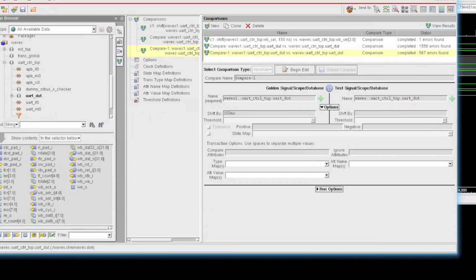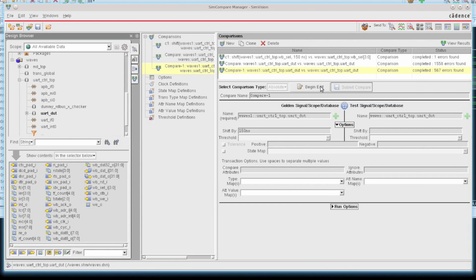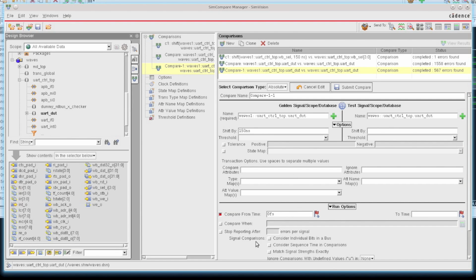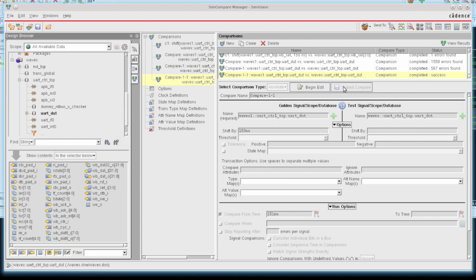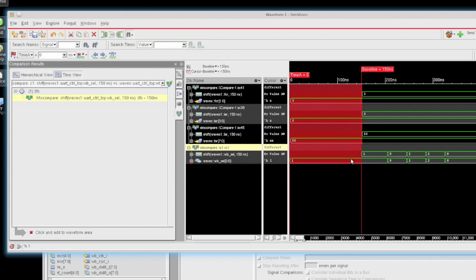And now let's tweak our results again. So I'm going to begin and edit again. And now I'm going to take a look at the run options down here. And I'm going to start comparing from time 151 nanoseconds, just after the point where we shifted out all of the signals. Now I'm going to click Submit Compare again. Now it looks like we have a successful comparison, meaning no mismatches were found at all. So it seems as though in this particular case, that reset was the problem.